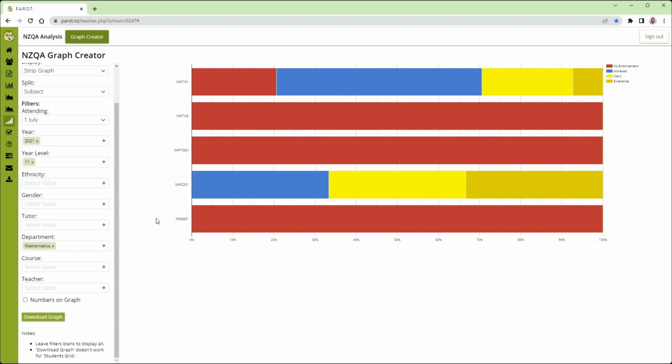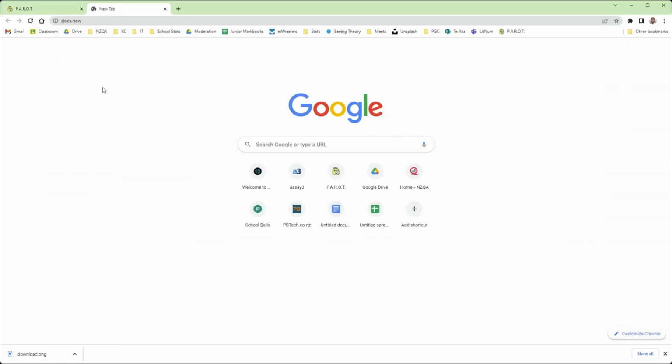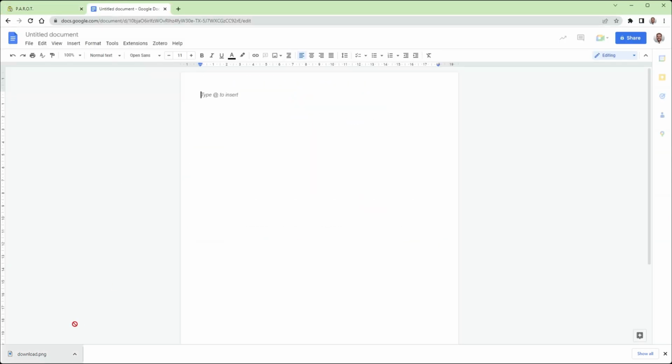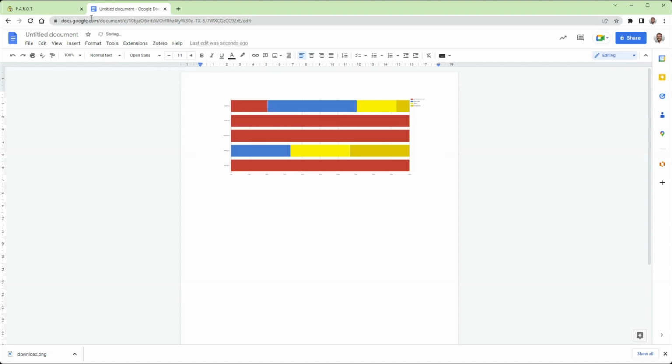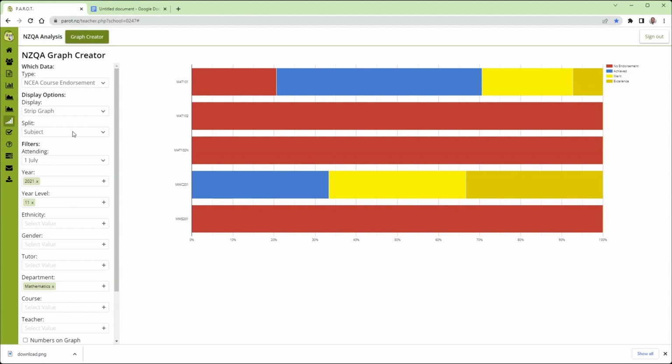If you've got a particular graph that you want to save and put somewhere else, you can press this download graph button, and that will download it as an image. And then if you've got a new doc, you can just drag and drop that in, and then you can write any commentary in and around that that you'd like. Sometimes it's useful to show the numbers on that graph as well. If you click that show numbers, it puts the numbers on the graph so you can see how significant or not significant any of those groups are.